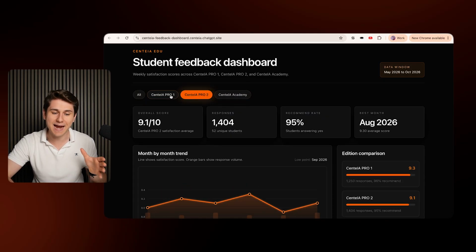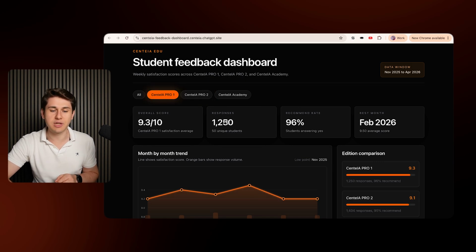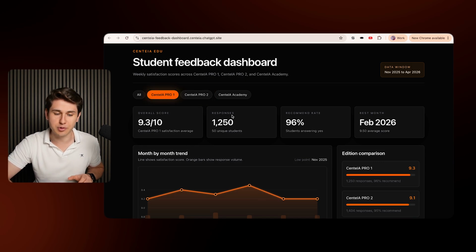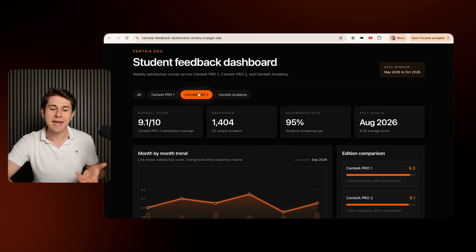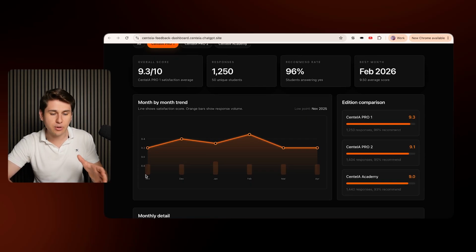Here we have our different academies and cohorts and we can see their feedback. So for example, in our first cohort, we had 1,250 responses of feedback from 50 students. In our second cohort, we had 52 students and we had 1,400 responses. We can also see here the grades, and we can see how out of 10 our students rated the overall satisfaction and score.